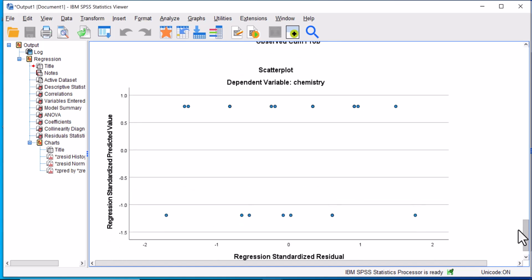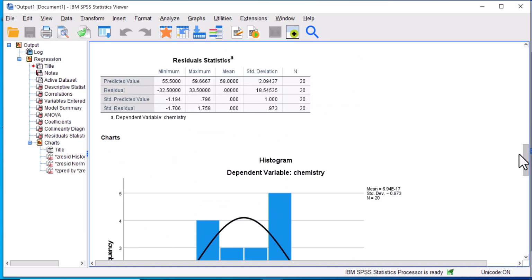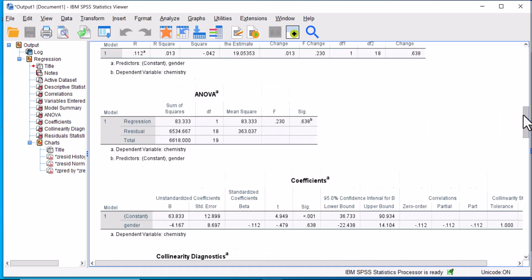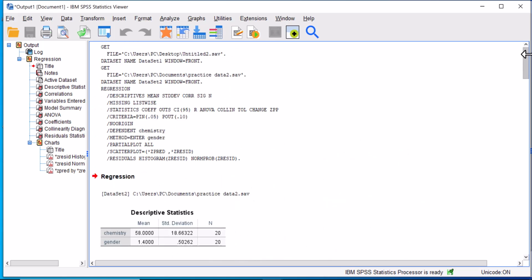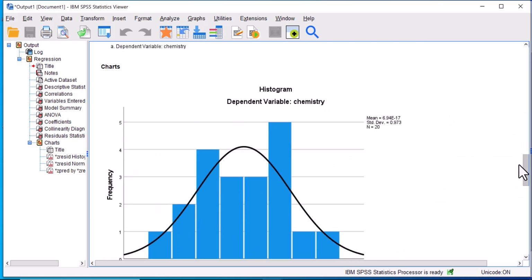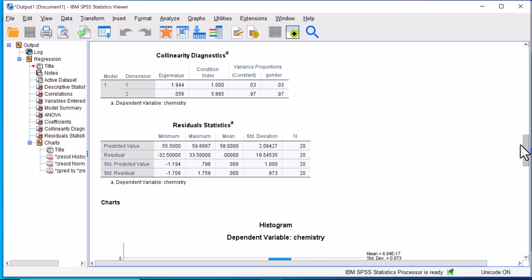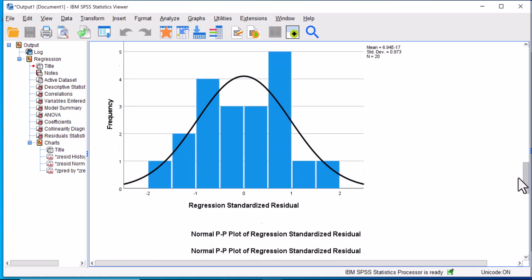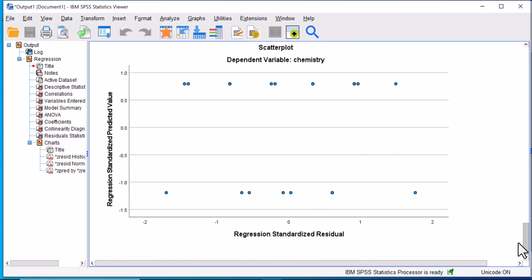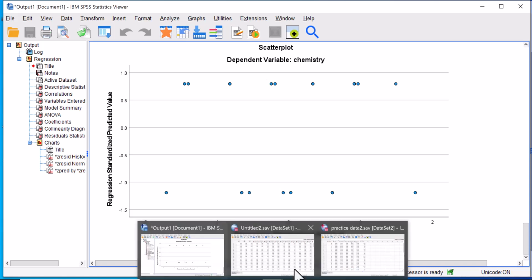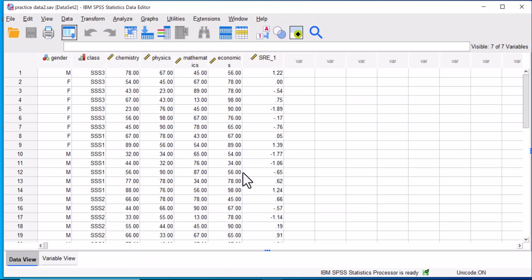So we just performed linear regression. Then there is the collinearity diagnostic table. Now I will be showing us how to run multiple linear regression. Let's go back to our data set. The term multiple linear regression means that you have more than one independent variable.